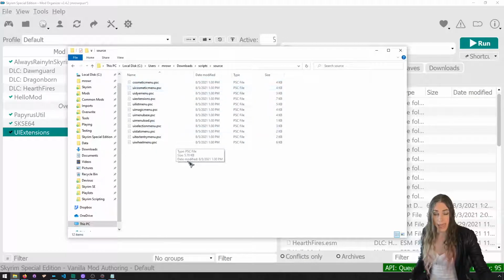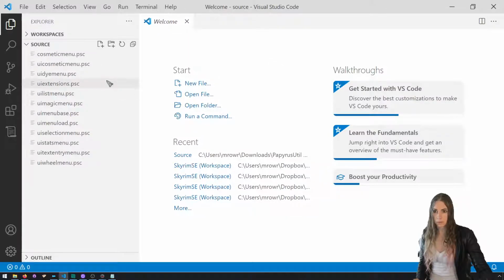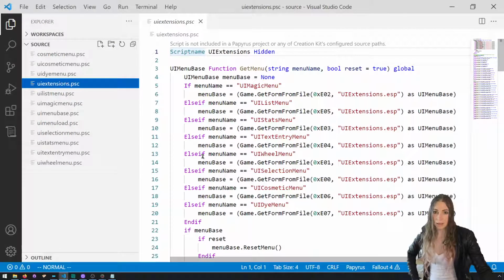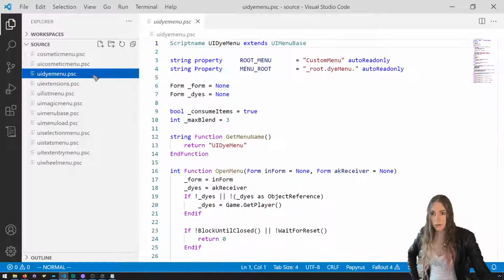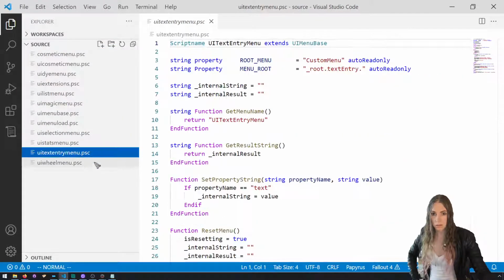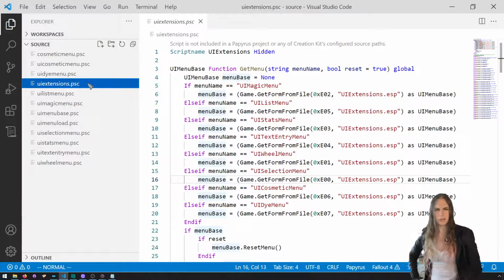And inside that, it's got a source directory. And I'm going to open this up the same way that I opened up Papyrus Util. Now here is UIExtensions.psc. Now you can already tell it doesn't have all those comments like the other one did. If you go through here, there's very few comments. Now in your own code, for your own mods, you don't need to write a bunch of comments. Just name your functions and your variables well, and you're good.